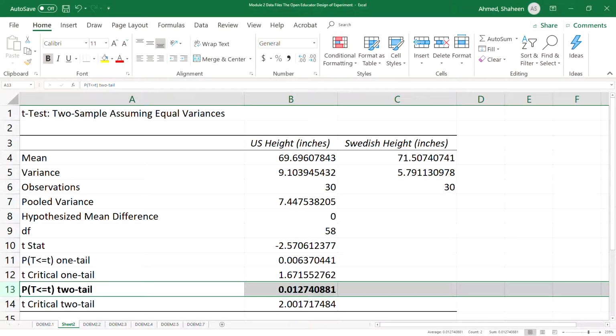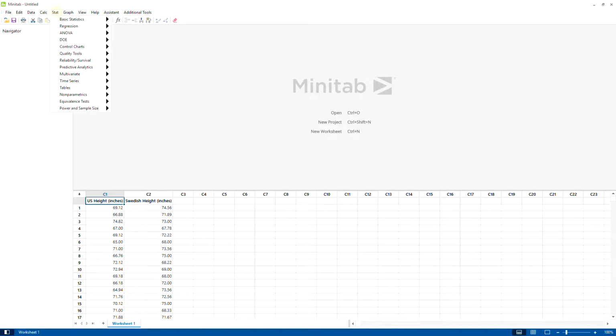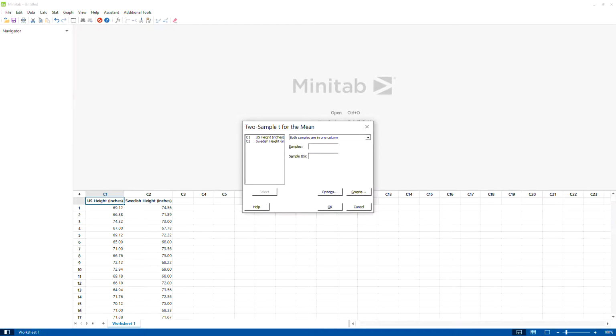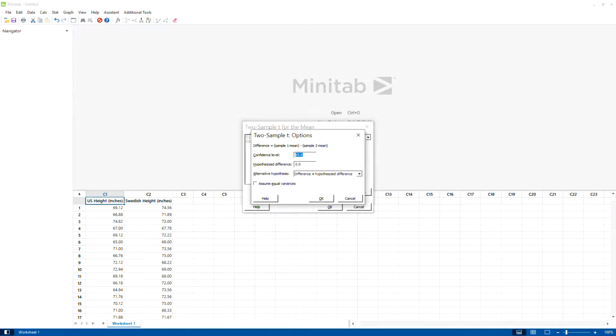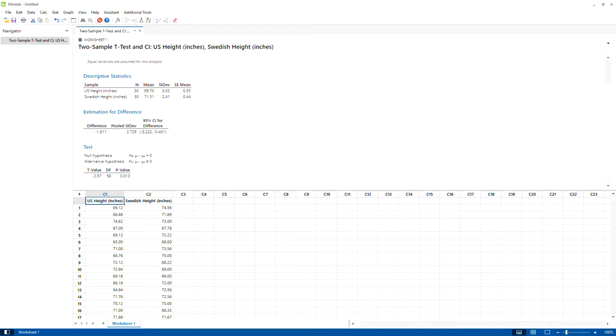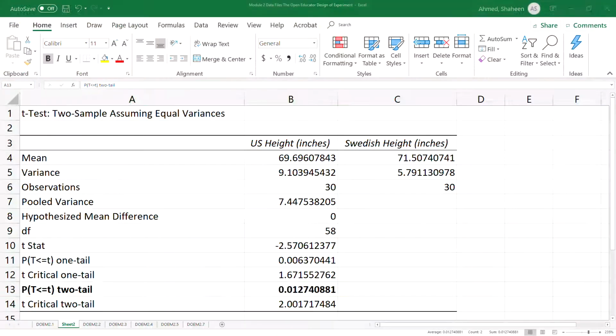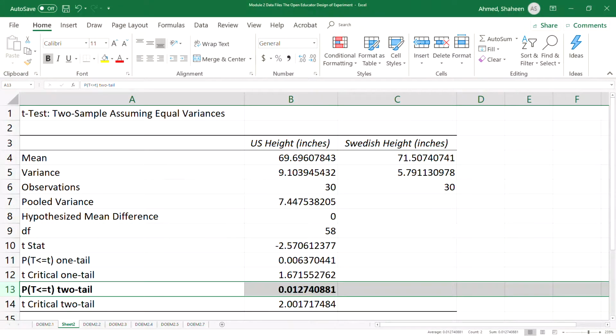Now, if you go to Minitab, Stat, basic statistics, two-sample t-test, you can select this one, and then this sample, check the options. We selected equal variance, I think. Doesn't really matter. Select one, hypothesized difference zero, level of significance 5%, so hit OK. Same results here, 0.013 here is the same 0.013 if you rounded this.